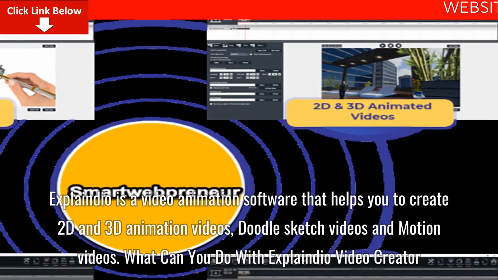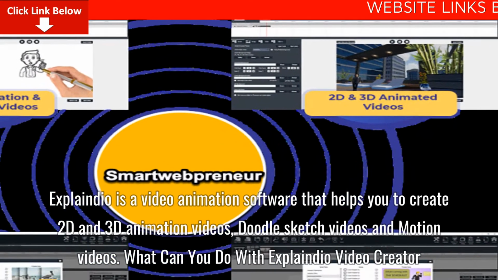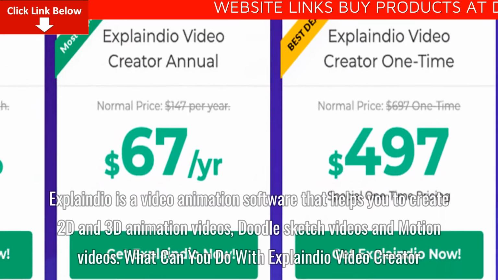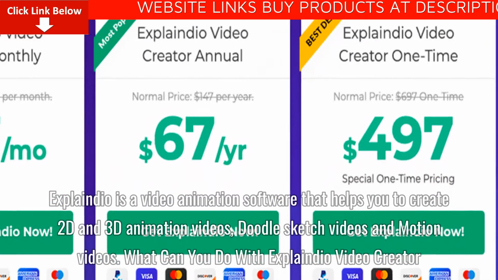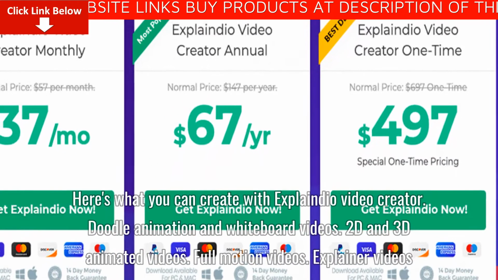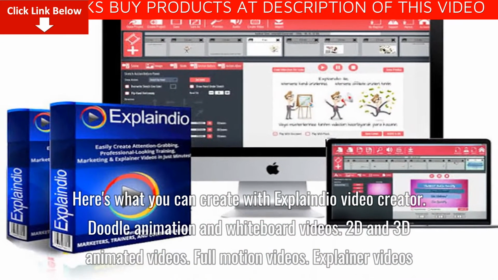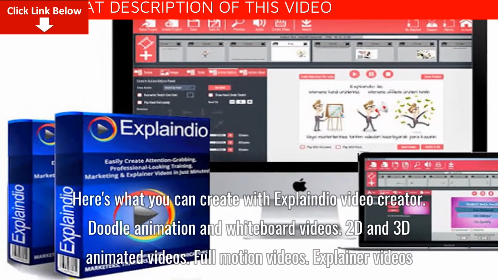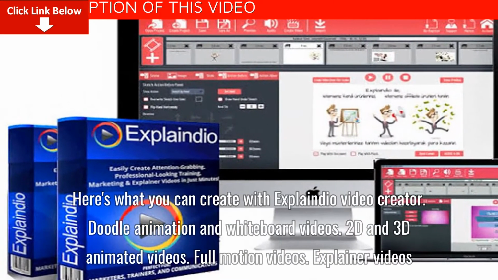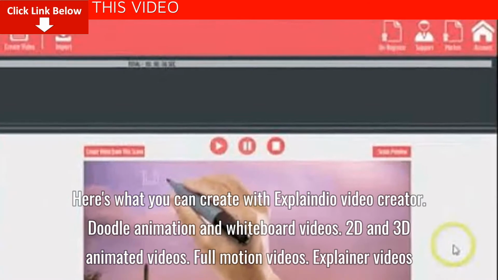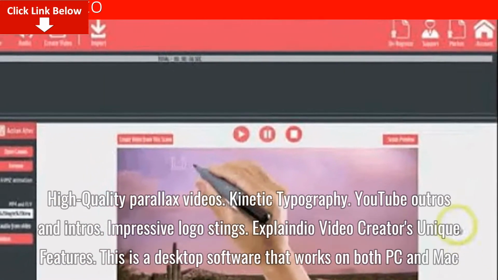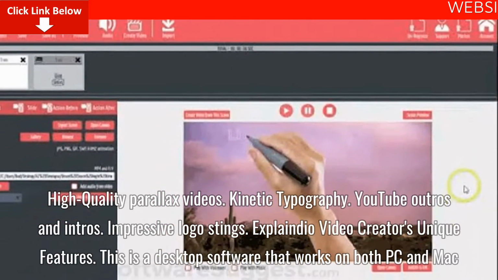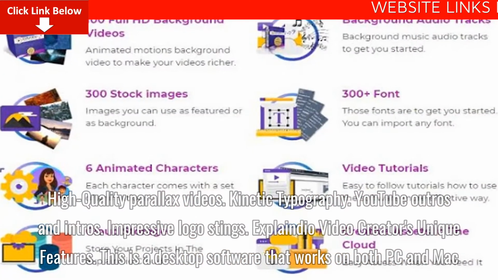Explaindio is a video animation software that helps you to create 2D and 3D animation videos, doodle sketch videos and motion videos. What can you do with Explaindio Video Creator? Here's what you can create with Explaindio Video Creator. Doodle animation and whiteboard videos, 2D and 3D animated videos, full motion videos, explainer videos, high-quality parallax videos, Kinetic Typography, YouTube outros and intros, impressive logo stings.